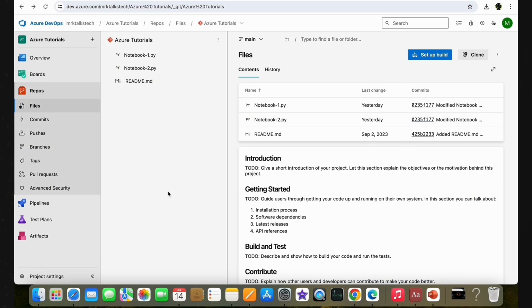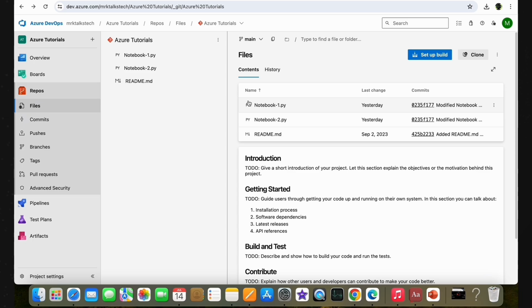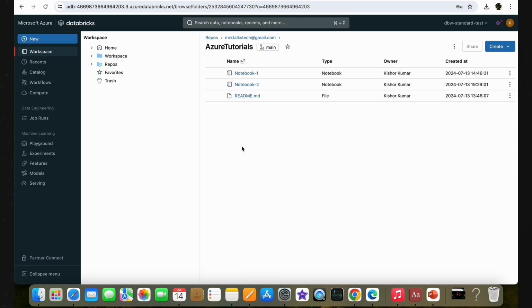Firstly, as you can see here, I'm inside Azure DevOps. Here I have a repository called Azure Tutorials. In this repository, currently I have just one branch, which is the main branch. And in this main branch, as we saw in the example earlier, we have just two notebooks, Notebook 1 and Notebook 2. Okay, now let's go to the Databricks workspace. As you can see here, I have integrated this Azure Databricks workspace with the same Azure DevOps repository. So we have the same two notebooks in the main branch over here.